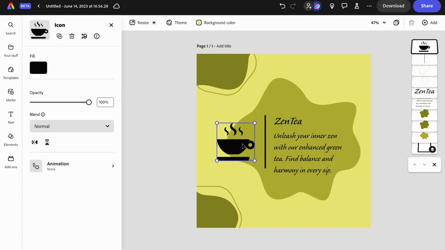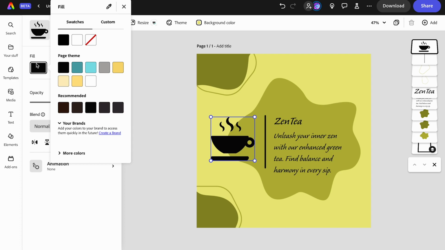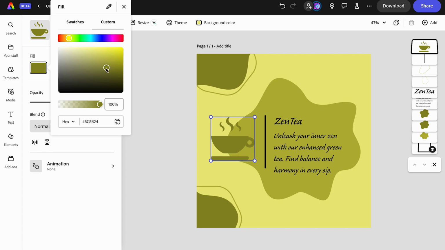Let's make the teacup a little bigger and make it a green tea color as well, since black doesn't really relate to this very much for me. I'm going to pick the black color, and I'm going to grab my eyedropper, and I'll try the darker color. And it's not really dark enough for me, so no problem. Pop open custom, and just drag this down and over until you get something that looks good, like that.